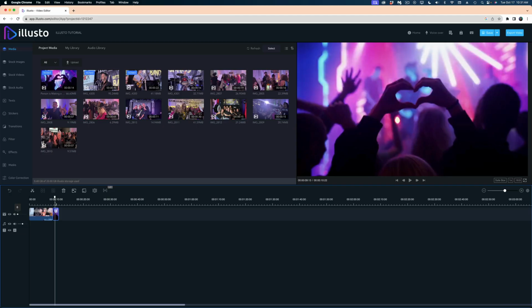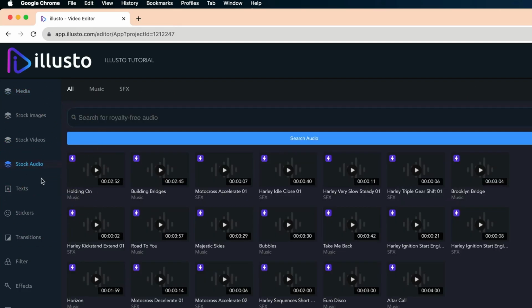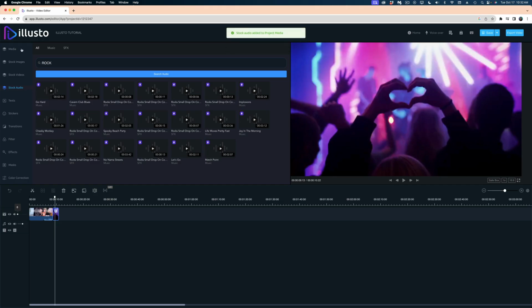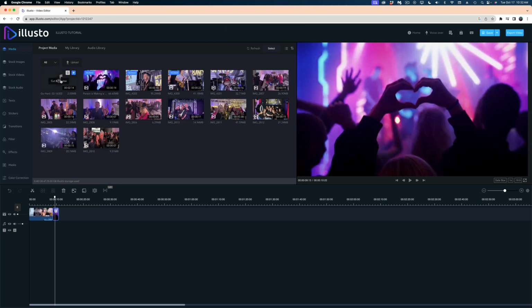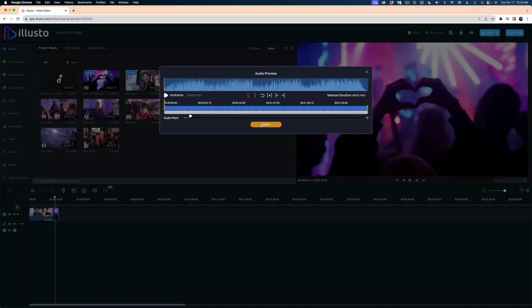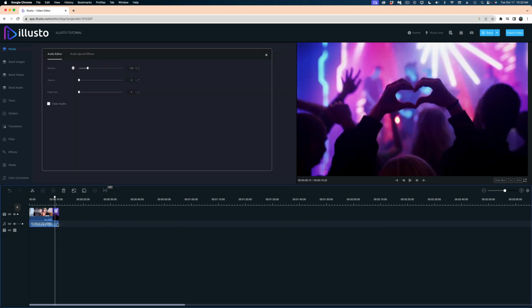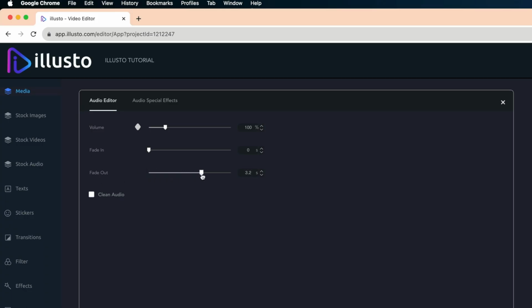Now, it's not just stock video that you can access here in Illusto. You can grab some stock audio too. So let me head over to the stock audio menu. I'm going to use the search term rock. Let's pick this first clip. I'm going to add the media to my library. Let's go back to media, and here is this music track, which I'm just going to drop into my timeline underneath my video. And of course it's too long, so I can just trim the end of it, double click it, and then apply a fade out at the end.